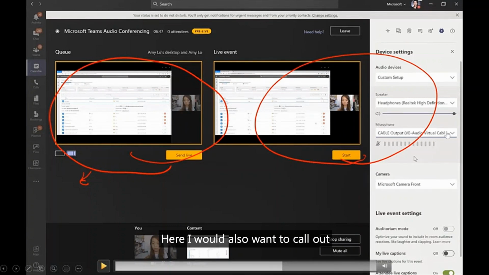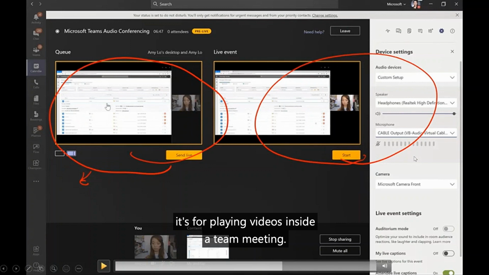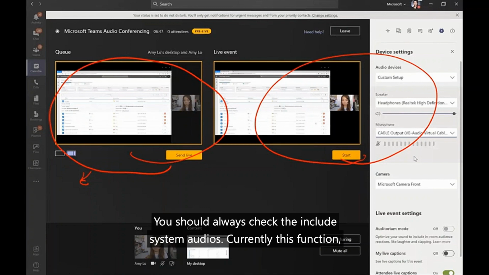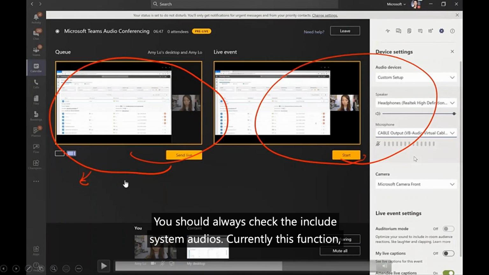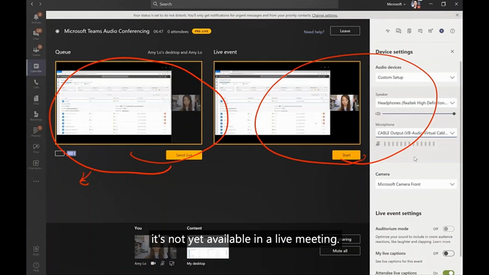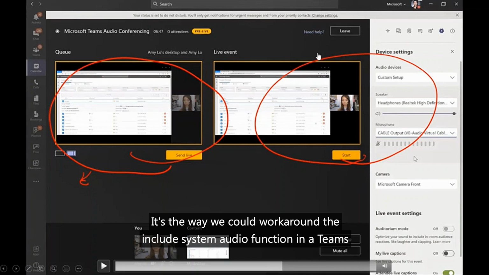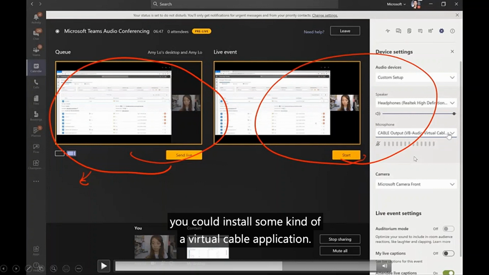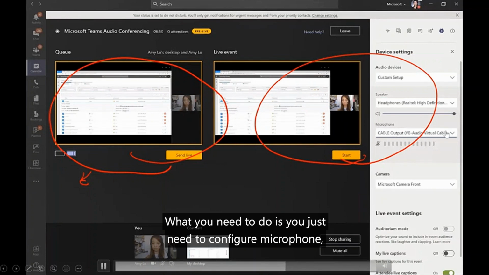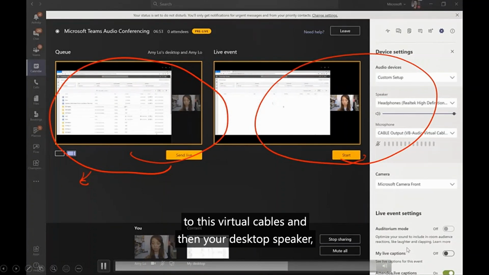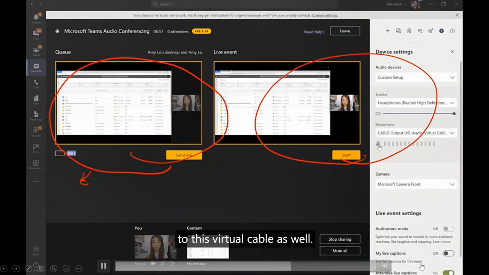Here, I would also want to call out that for playing videos inside a Teams meeting, you should always check include system audio. Currently, this function is not yet available in a live event. So a quick sharing to you, it's the way we could work around the include system audio function in a Teams live event. You could install some kind of virtual cable application. Here I'm installing a freeware called VB Audio. What you need to do is configure the microphone to this virtual cable, and then your desktop speaker to this virtual cable as well.